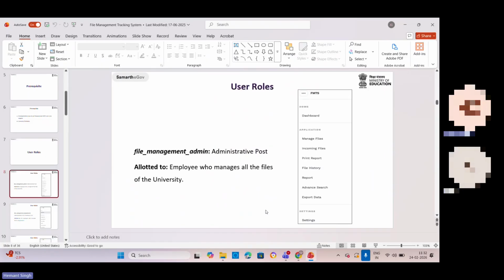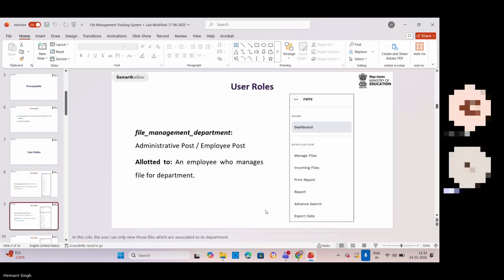User roles. The first user role is file management admin. The administrative post is assigned this role, the employee who manages all the files of the universities. Second is the file management department role, which is also given to an administrative or employee post, allotted to the employee who manages all files department-wise.